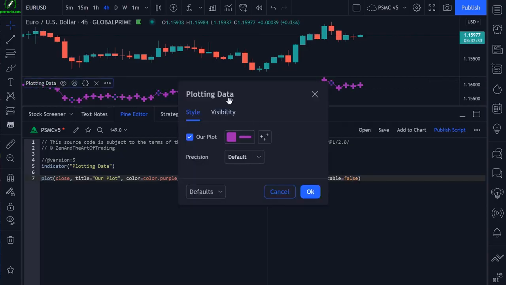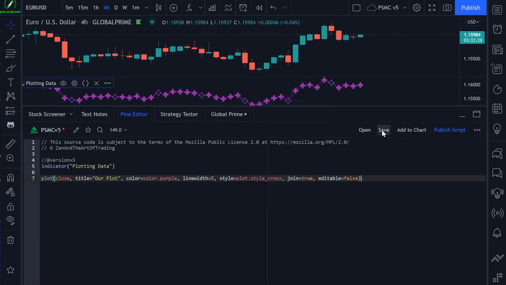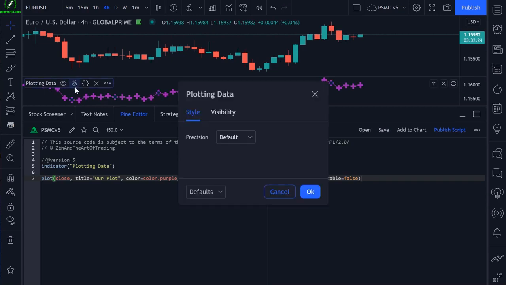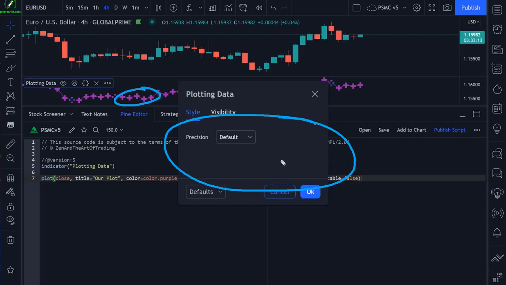Before I save the script, we'll open up the settings menu, and here's our plot here. If I save the script, wait for it to update, and then open the settings menu again, you'll notice that our plot style settings are gone. We can no longer change the style of this purple plot. Again, I don't know why you would want to limit the customization of your script by your users, but the option is there if you need to.